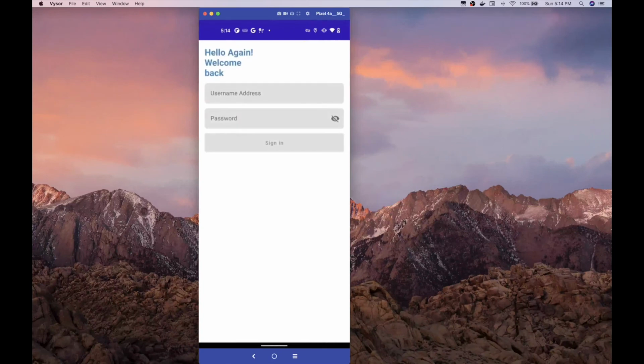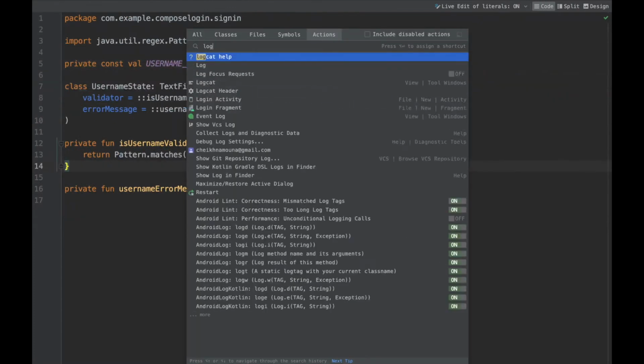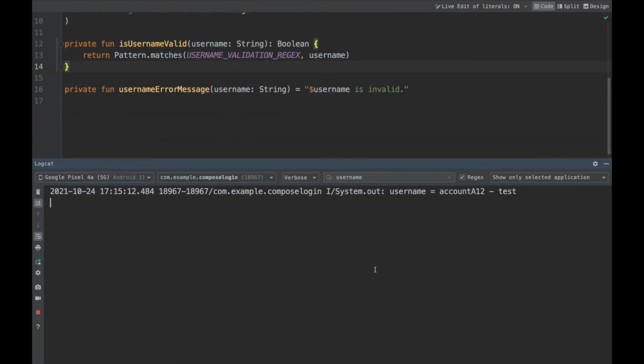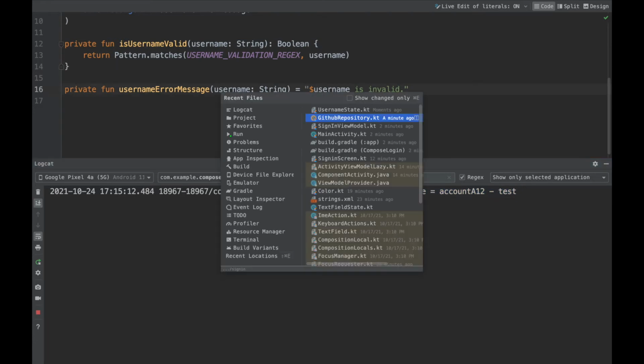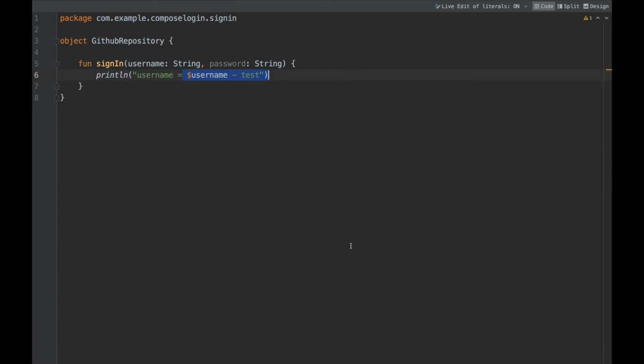And now if we input that account, and then let's take a look at what we have here in the logs. Yeah, so username, and we can see the username and test printed. So we should be good.